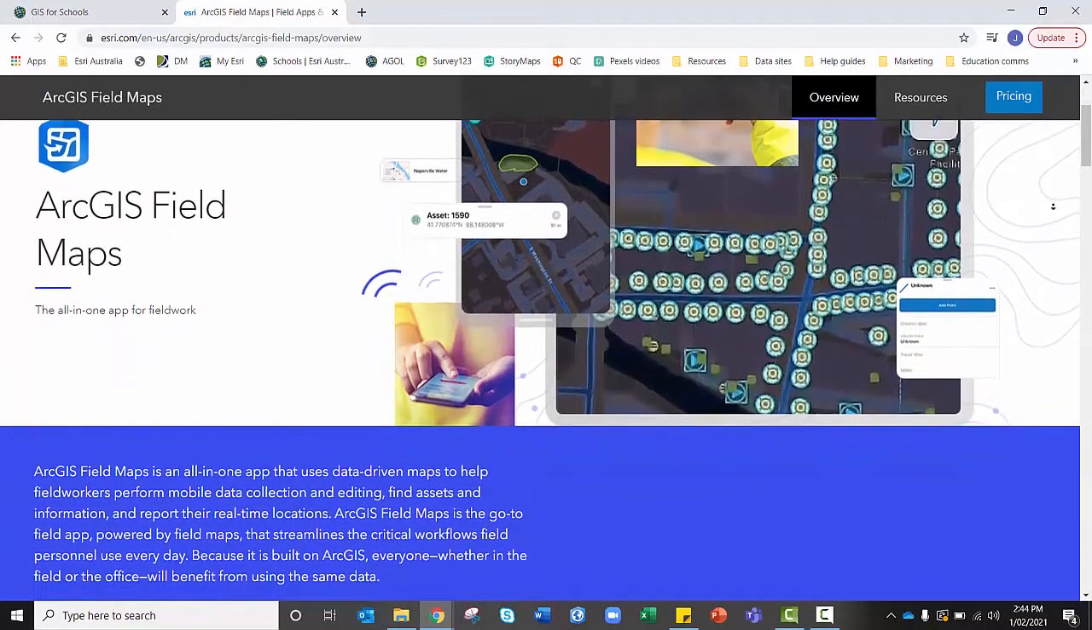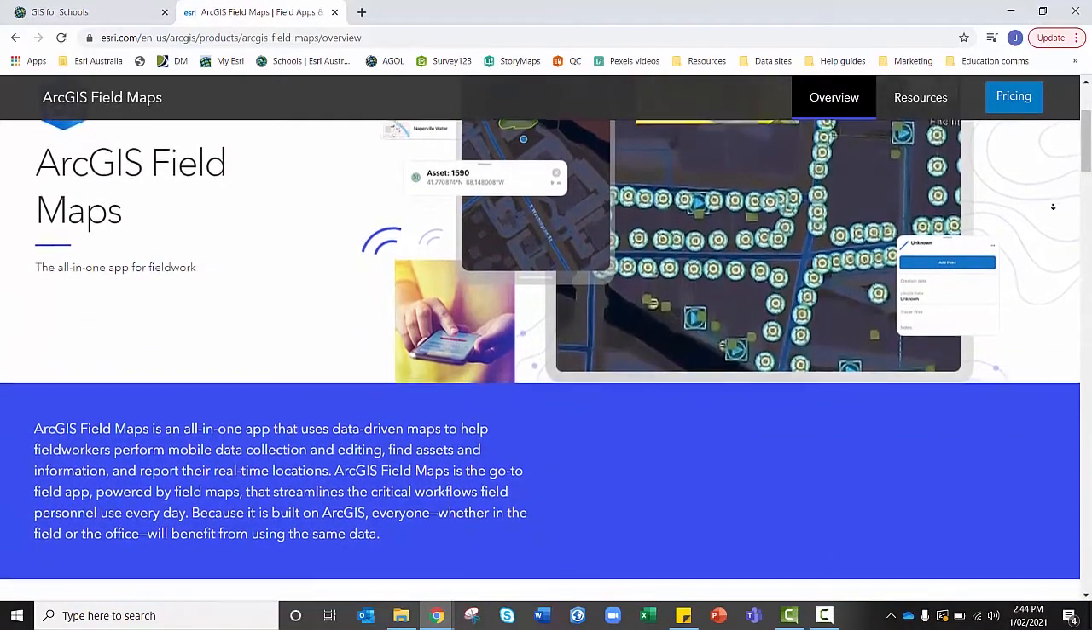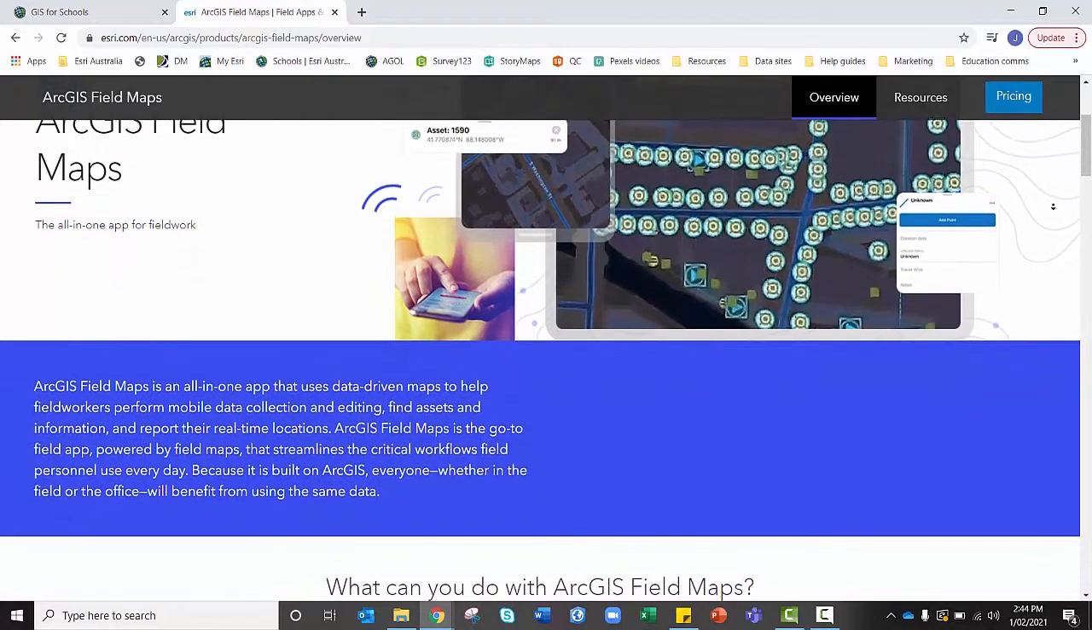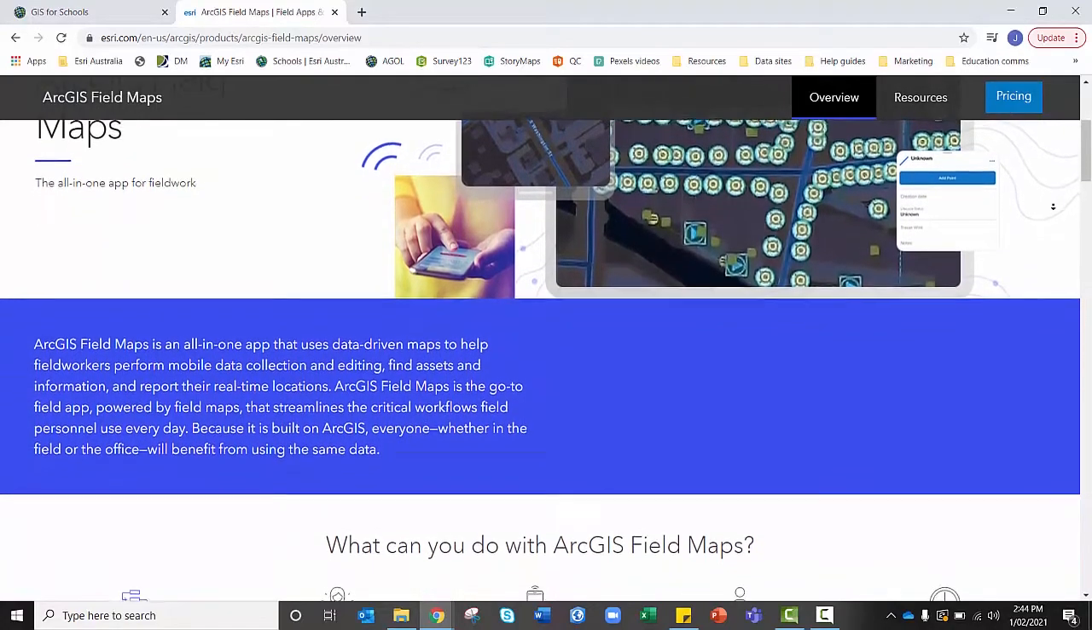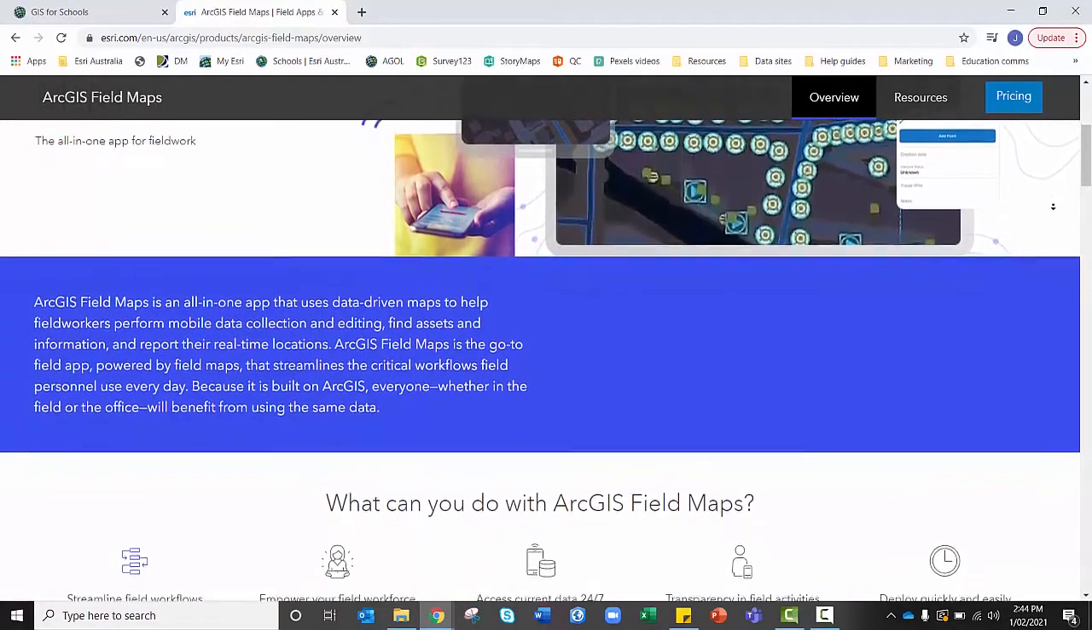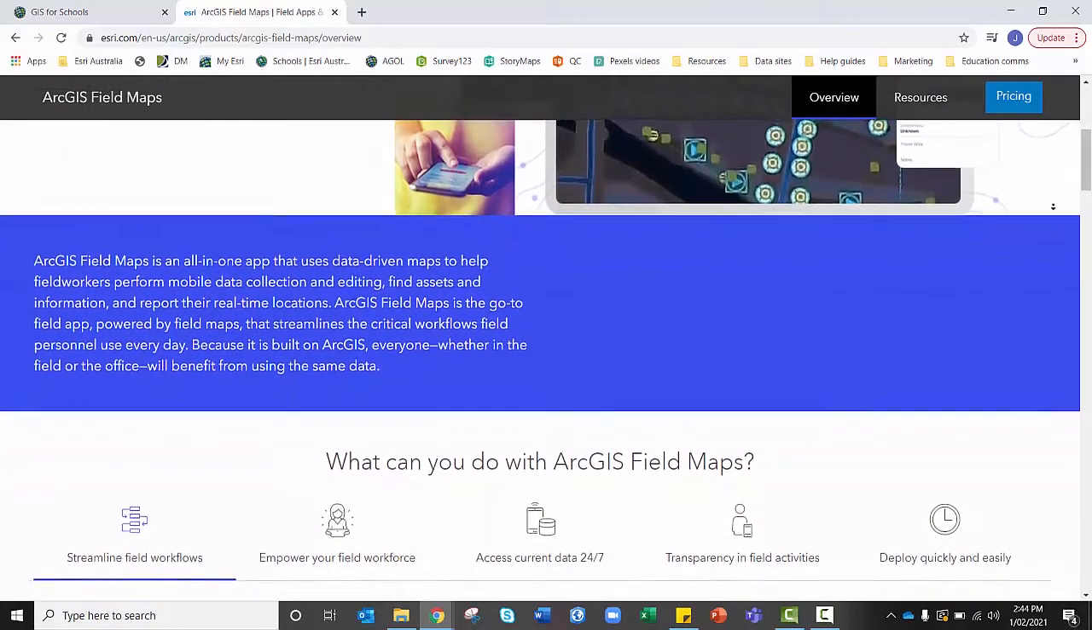ArcGIS Field Maps is a mobile data collection app that allows anybody in the field to capture accurate data and return it to the office or the classroom for further use. It has been designed to replace the Collector for ArcGIS application.